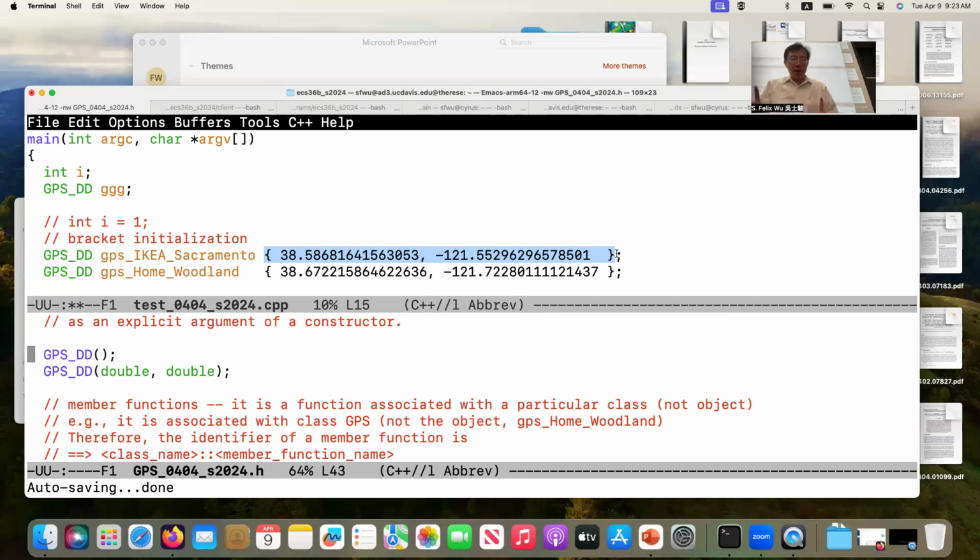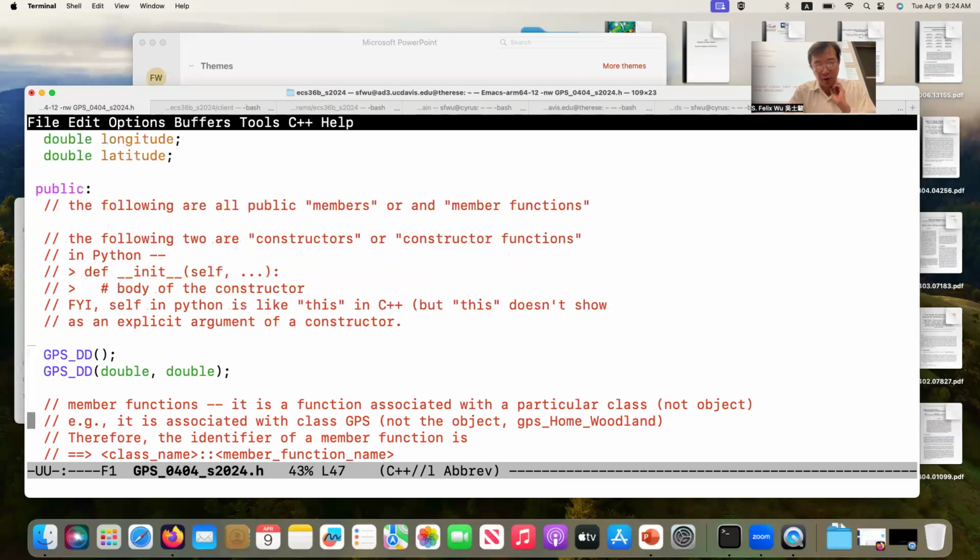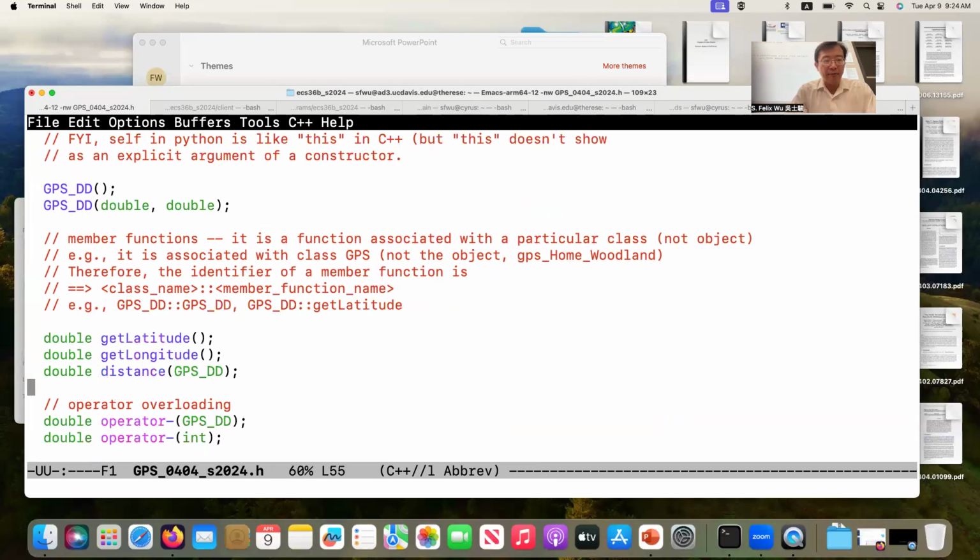Okay, so before the server crash, I want to say, here. This is the first time I'm actually coming back to the constructor a little bit later, but I want to tell you the second perspective of a class. I have the other three functions. You see that they're called get latitude, get longitude, and distance. I have three member functions.